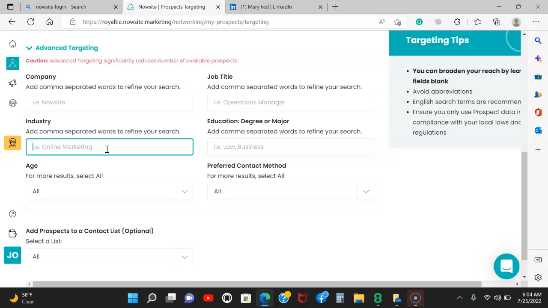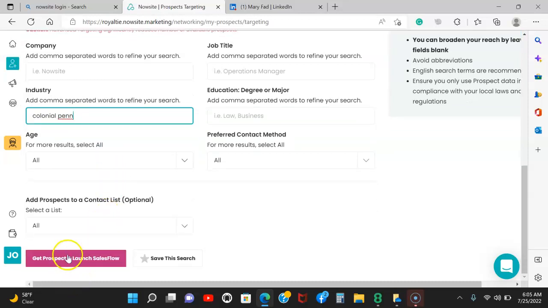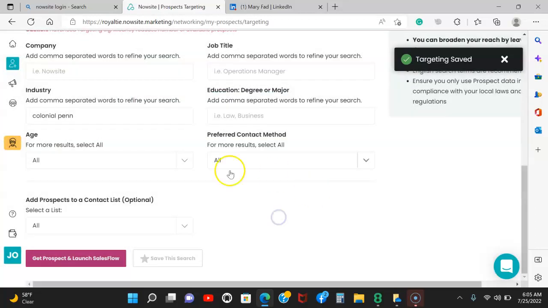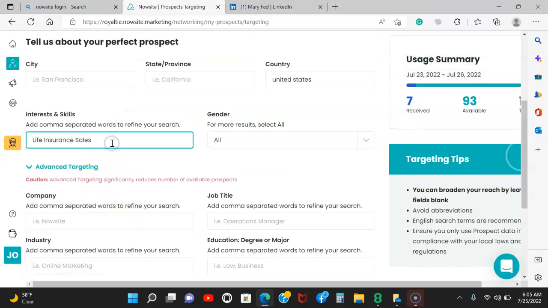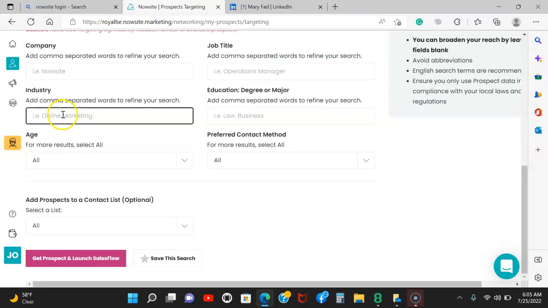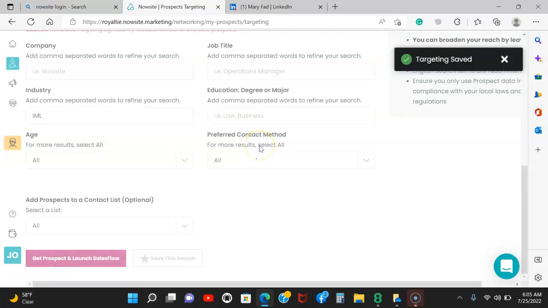Let's see, Colonial Penn. Colonial Penn. And let's see if it spits out a contact. There's no one for Colonial Penn. But again, you can do, let's see, let's try a different industry. Let's try Forex trading, and then let's try something like company IML. Let's try that. Bunch of prospects.